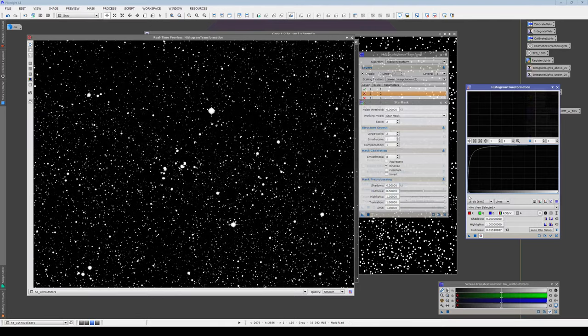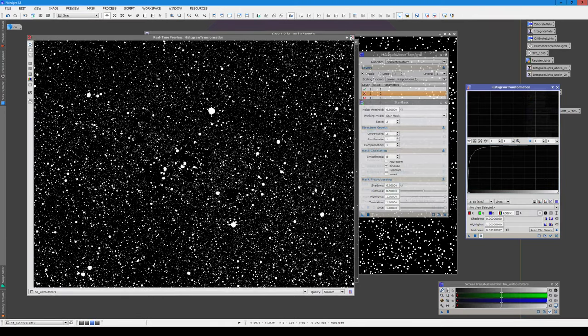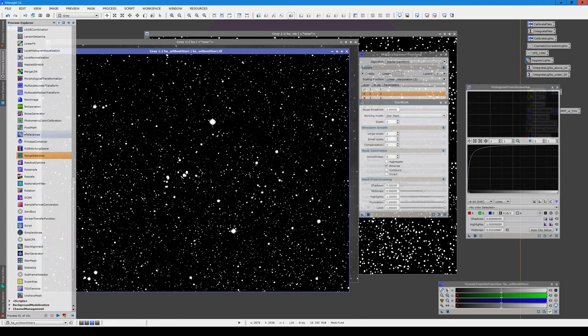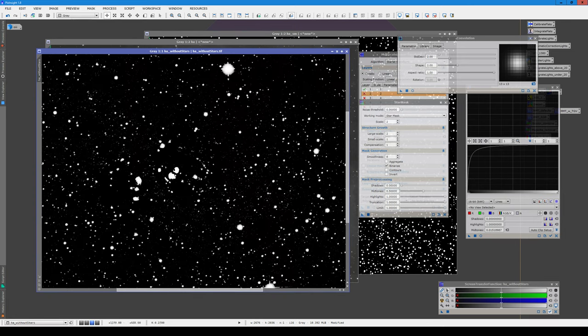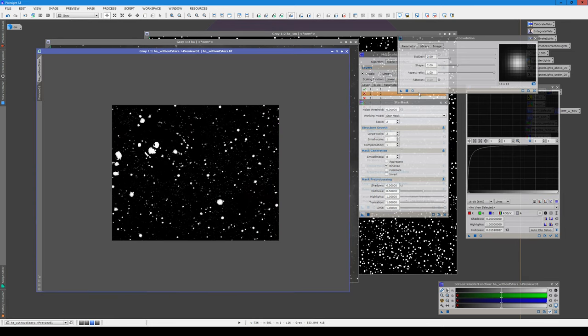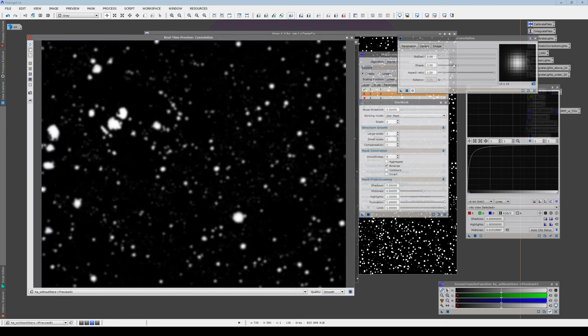Also, we'll not use the end result directly. We want to use convolution just to soften some of those edges that the tool created. We'll use preview just to check the convolution settings. We don't want to blow the stars themselves way too much, and just want to make them a bit smoother.